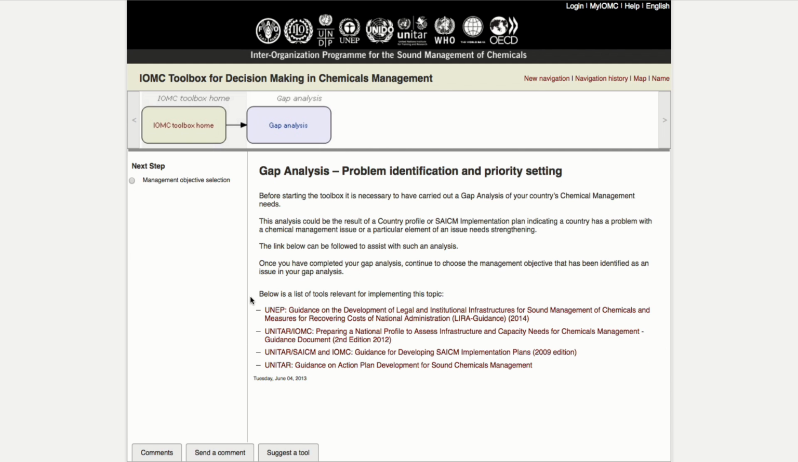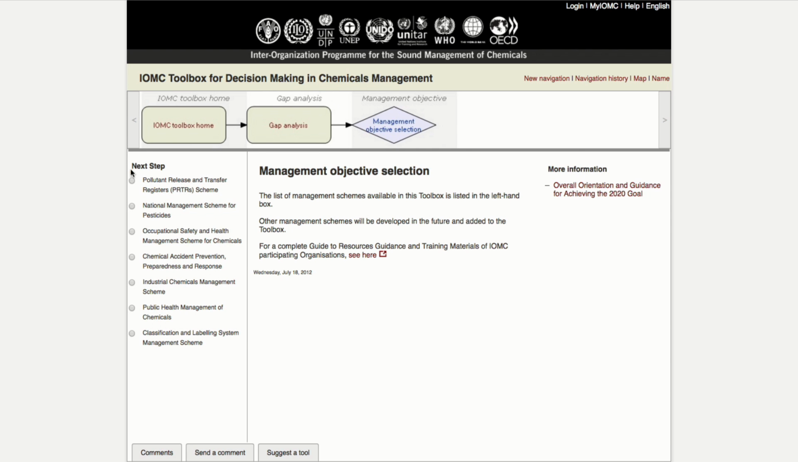With your gap analysis in mind, you can click on the Management Objective selection. Here you are provided with a list of 7 management schemes: Pollutant Release and Transfer Register Scheme, National Management Scheme for Pesticides, Occupational Safety and Health Management Scheme for Chemicals, Chemical Accident Prevention Preparedness and Response, Industrial Chemicals Management Scheme, Public Health Management of Chemicals, and Classification and Labeling System Management Scheme.